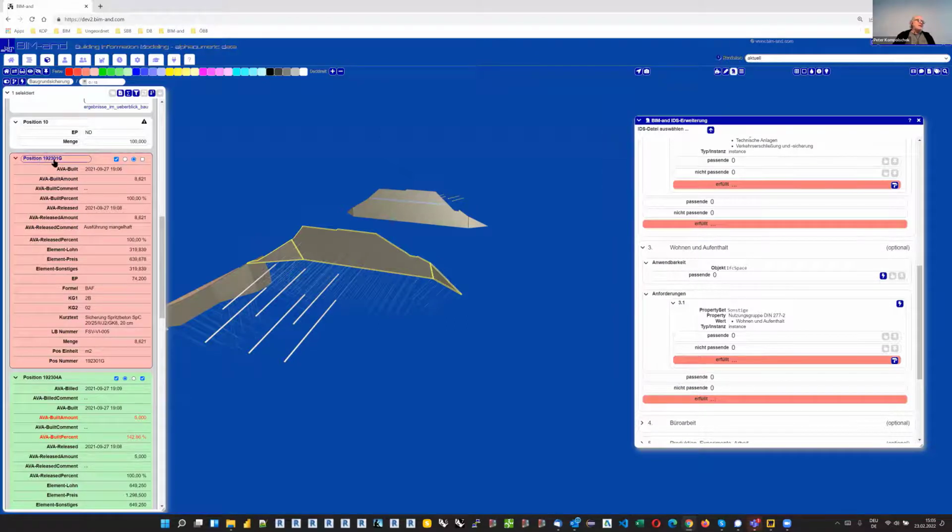So we see the number 1923, that's a type of concrete that we use for this, and we see the amount in the project. You see we have a build amount which was 8.6 cubic meters. No, square meters, and so on and so on.